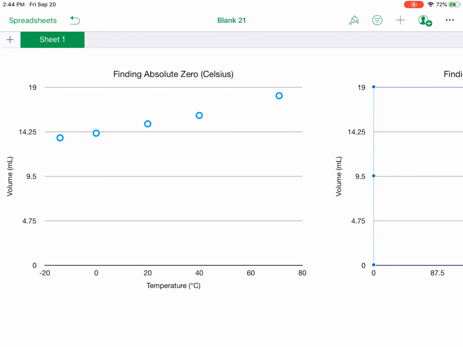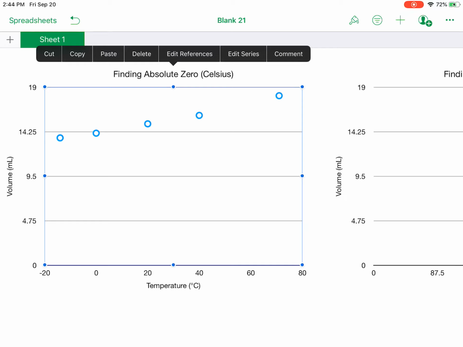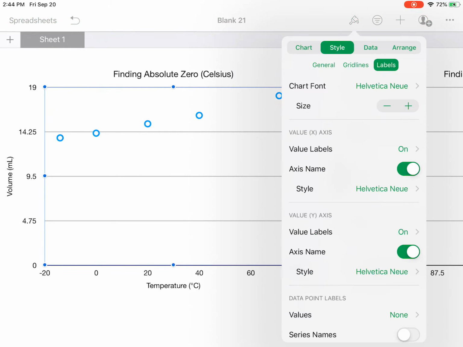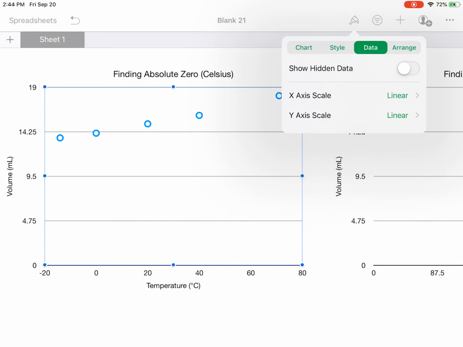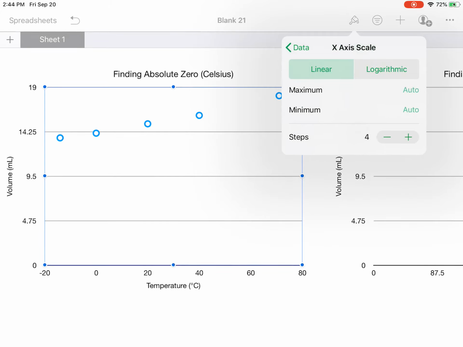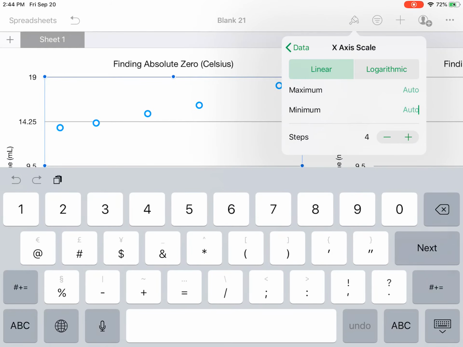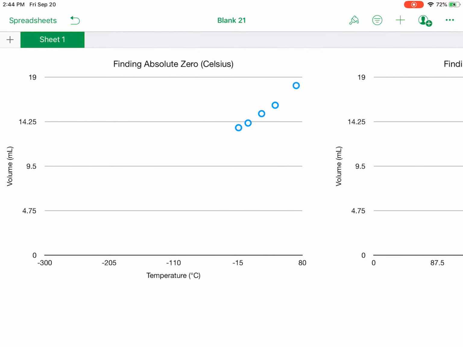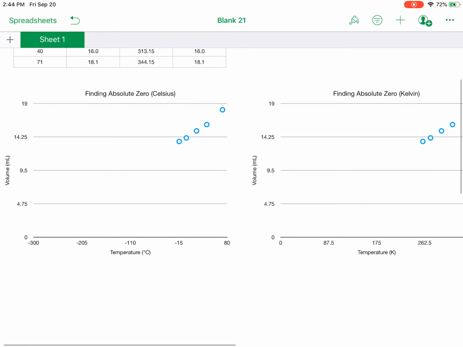If we were to follow these data points back, we don't have enough; our graph isn't showing enough. So we want to expand our x-axis so that it goes to -300. I select my graph and go to the Format Paintbrush. This time I want to go to Data, and I want to change my x-axis scale. Click on that, and it already has the minimum set to automatic. I want to manually put that in as -300, keep everything else the same, and now you can see that both those graphs look similar.